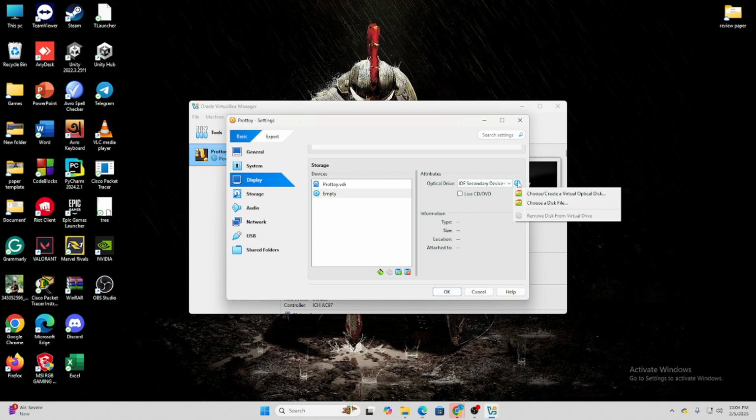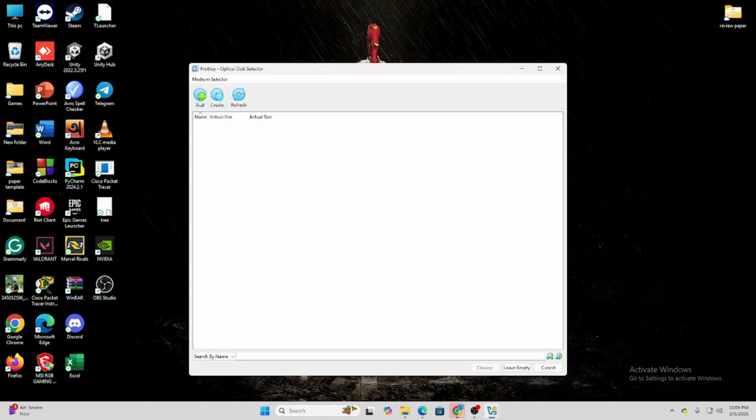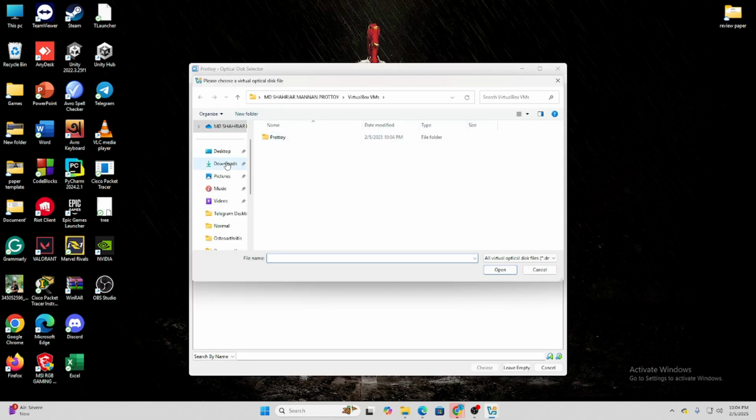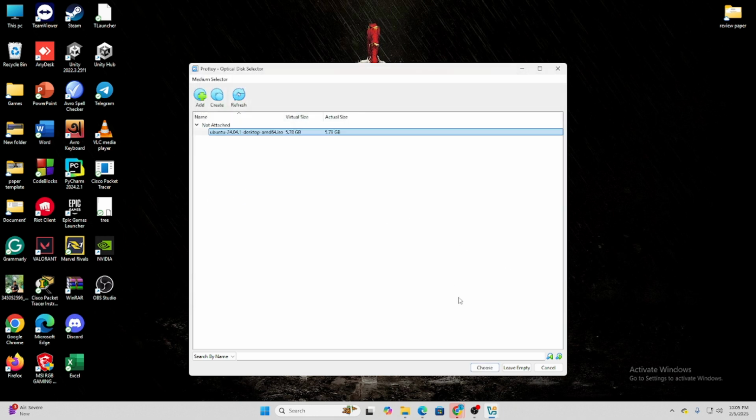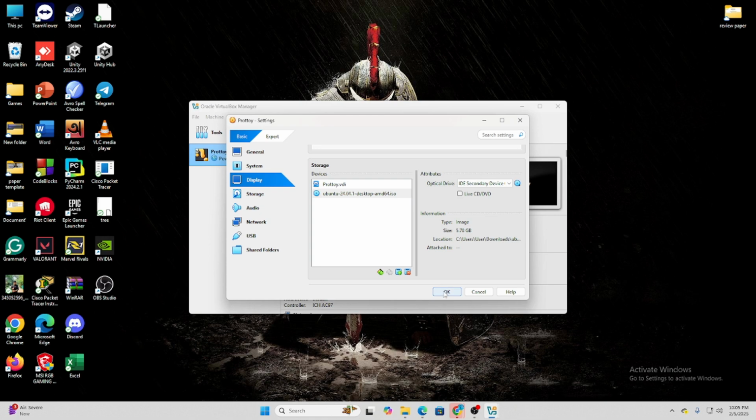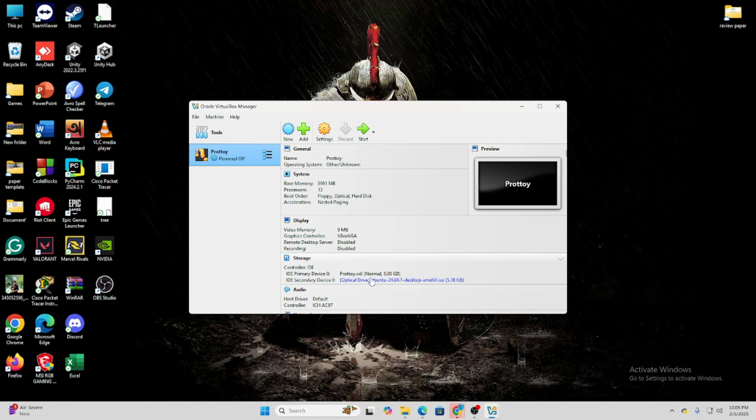Then we have to click on this blue button, and we'll see that there is a choose or create a virtual optical disk. We have to click this file, then press add, and we will have to add our ISO file of Ubuntu here. Then let's open it here and then press choose. Now we can see our Ubuntu file here. Then press OK.